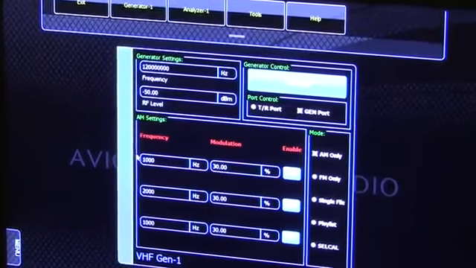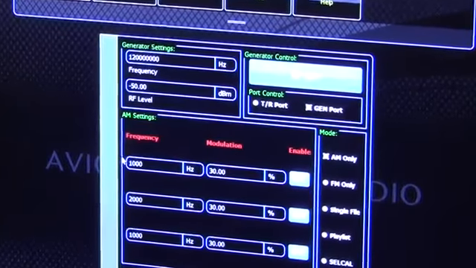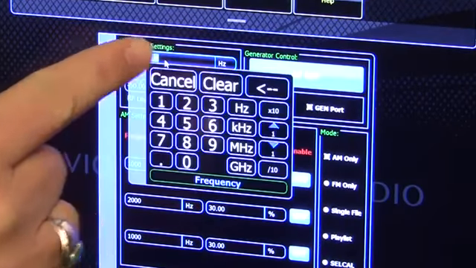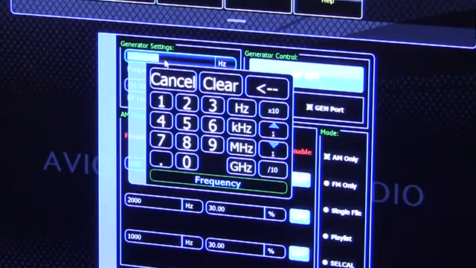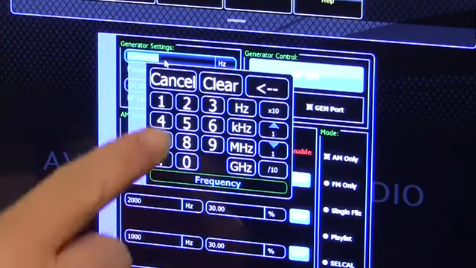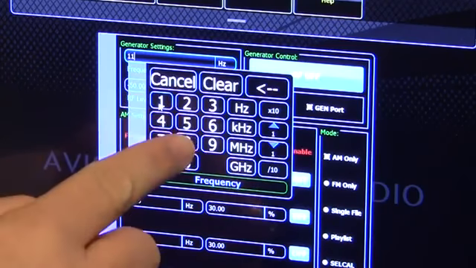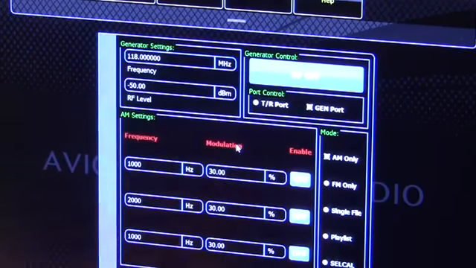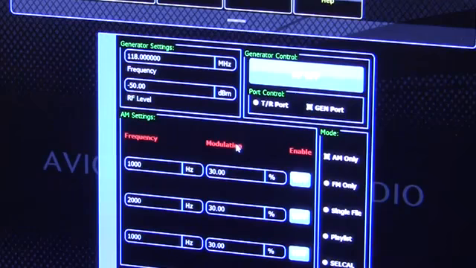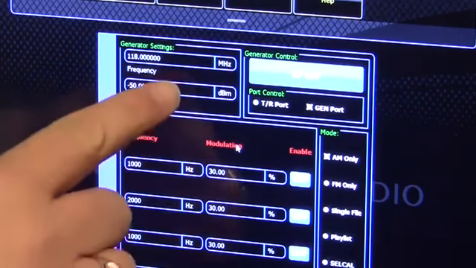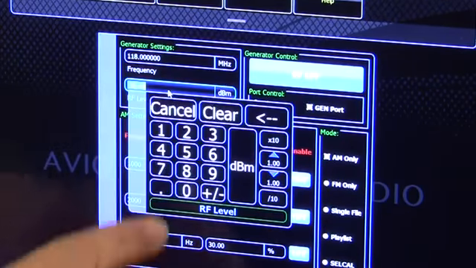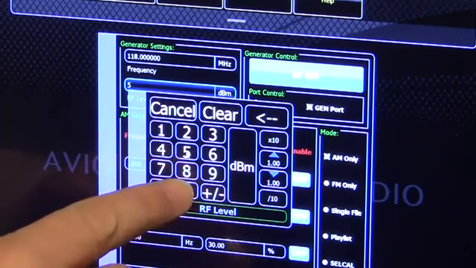Let's explore the generator settings. By touching the frequency field, a keypad will pop up. The desired generator frequency may be keyed in. Let's enter a generator frequency of 118 MHz. Likewise, the RF level may be selected. Let's select an RF level of -50 dBm.